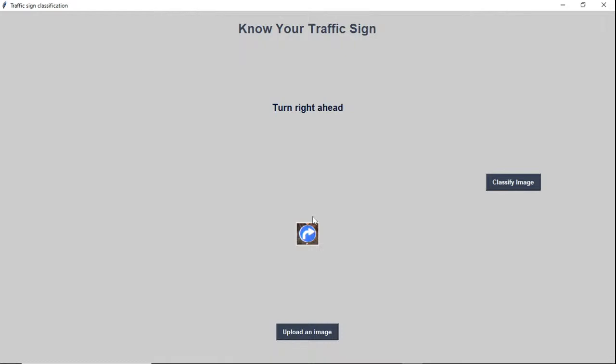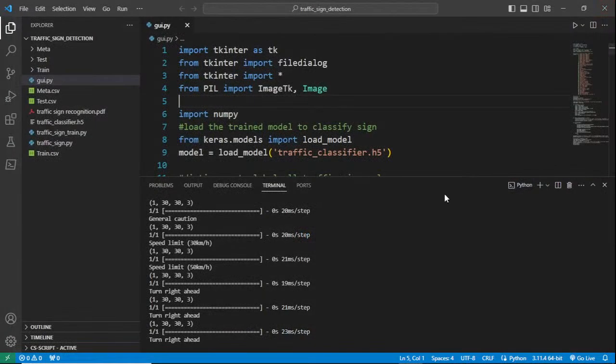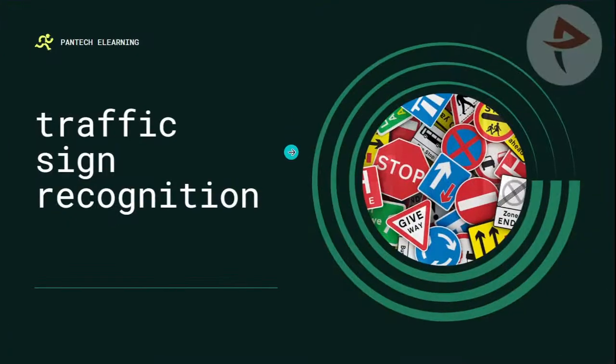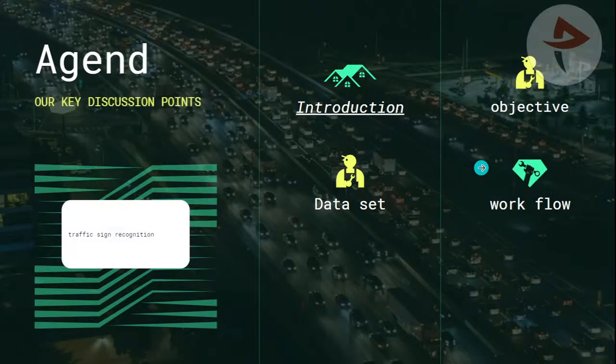So is it clear about how this works? If the usage of it is good, then I can show you how to create one of such things. Okay, so an overview of how these things are built. Let us start with this traffic sign recognition. We'll see some introduction, objective, the data set, and the workflow.